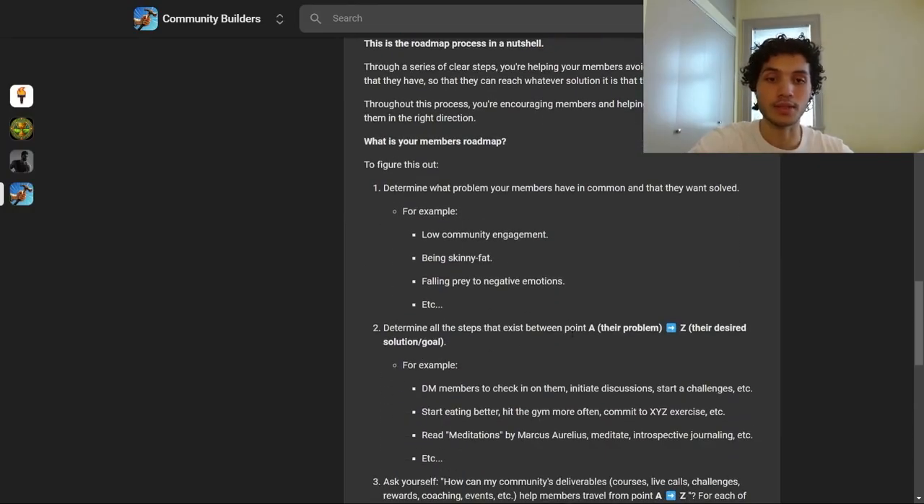Determine all the steps that exist between point A, which is their problem, all the way to point Z, which is their desired solution or goal. So for example, in the case of low community engagement as a problem, the steps involved in alleviating that would be DMing members to check in on them, initiating discussions, starting challenges, etc. Whereas with being skinny fat in a bodybuilding community, that could be starting to eat better, hitting the gym more often, committing to XYZ exercise, and so forth. And lastly, in the context of a philosophy or stoicism community, that could be reading Meditations by Marcus Aurelius, meditating, or even doing introspective journaling.